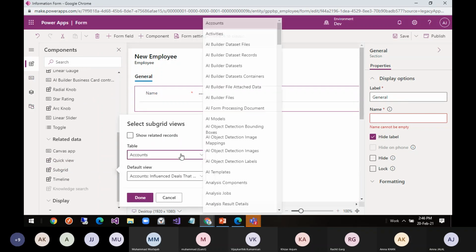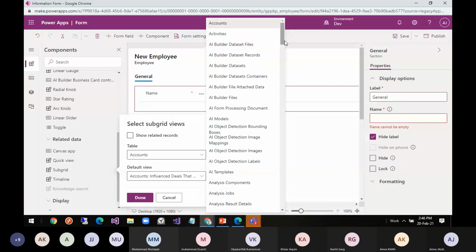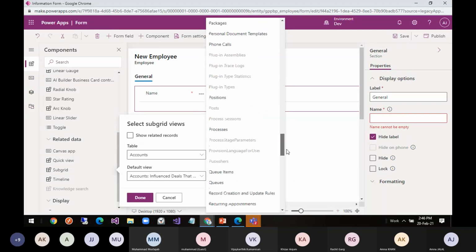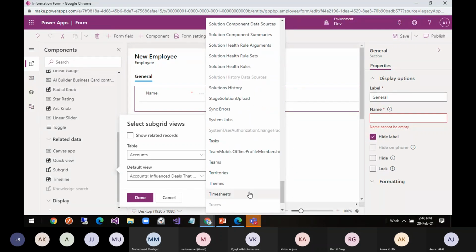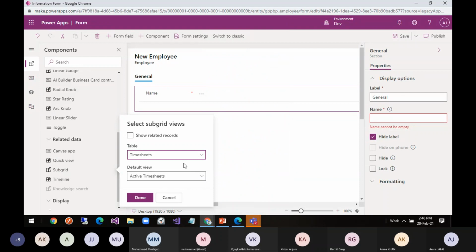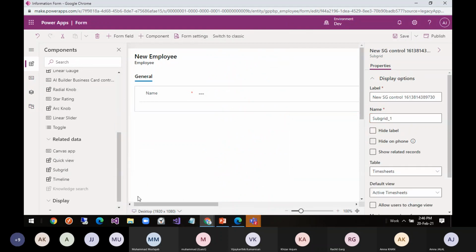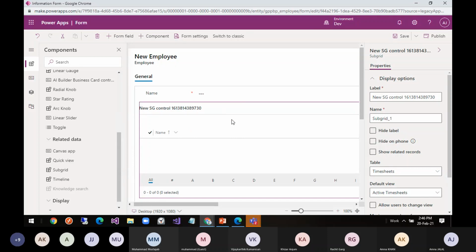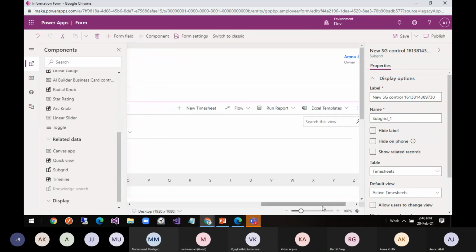It will ask about the entity or the table. We can simply say I need the timesheet table, and the view selected is active timesheets. Just press the done button, and here we have the timesheet grid added. Once you have modified your form, you can simply click on the save button and then hit the publish button.